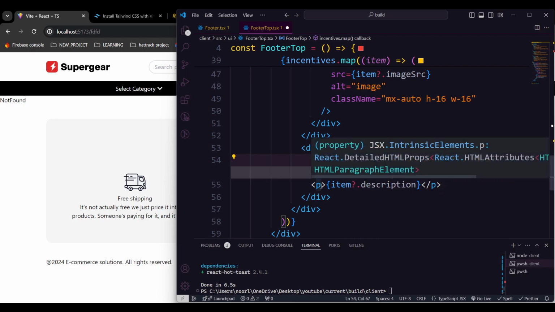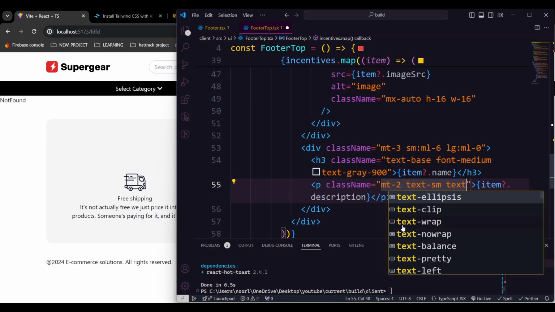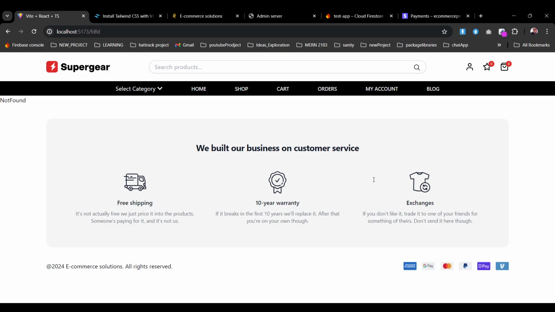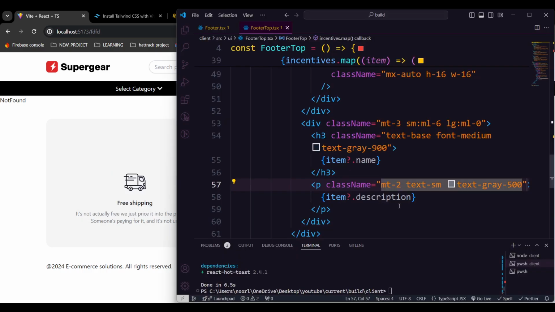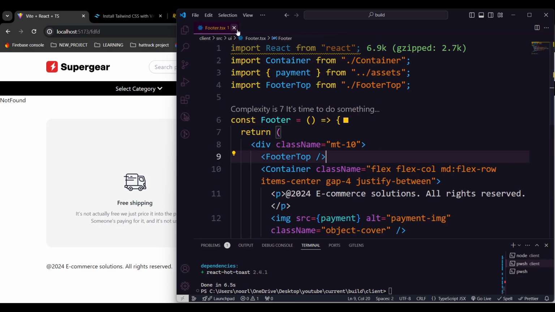And to align with the description, put a class name mt-2, text should be sm, and text should be gray 500. Okay, so with that we have done the footer. So now it looks cool.